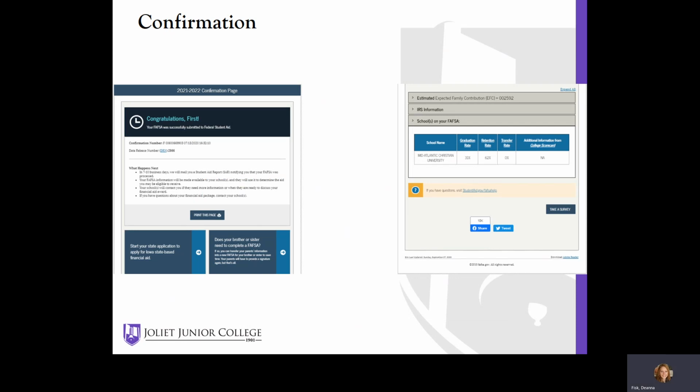The final page is a confirmation page. Congratulations, your FAFSA has been submitted. This screen gives you some general ideas of what happens next. It is important to know that your school will not receive this information for a few business days, and even when they do, you may be required to submit additional documentation to the school before your financial aid can be awarded. So it's always important to apply early.